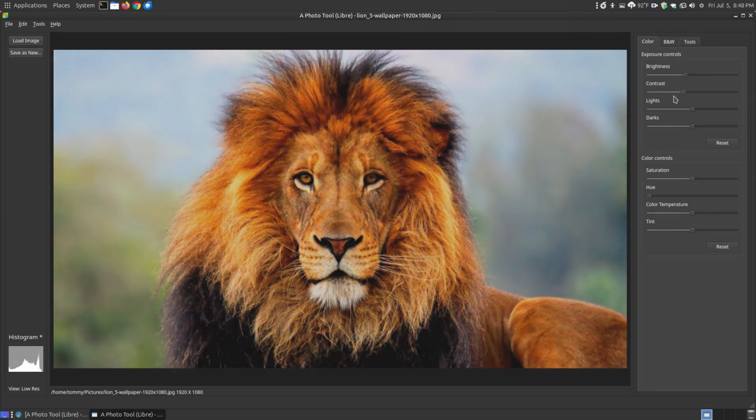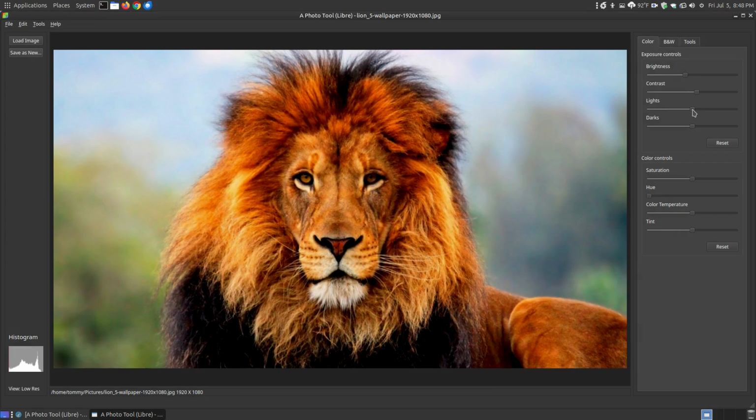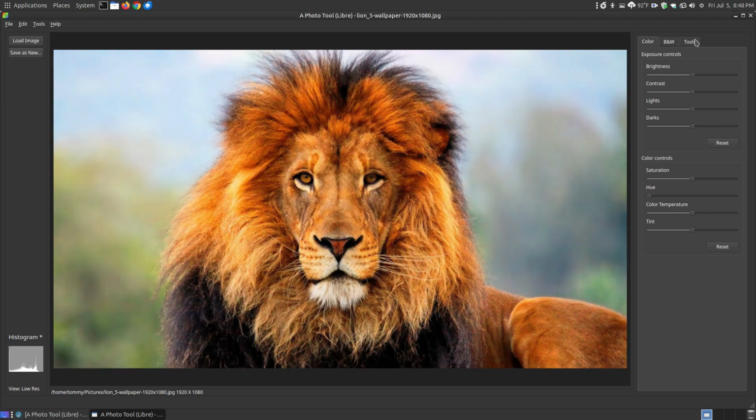Now, if you do make a mistake, like go too far to the right or too far to the left, or if you're just randomly changing things around and you decided that you liked it the way it originally was before you started making changes, then just hit the reset button at the bottom and it will take it back to the original or default settings.